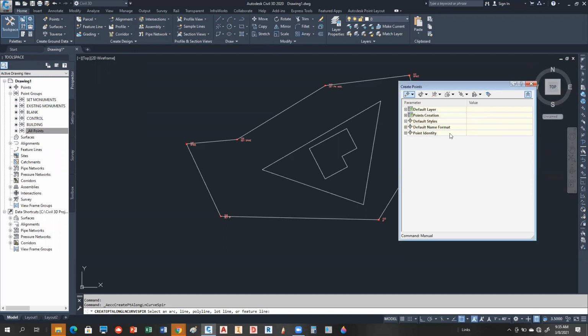And then under point identity, and I don't have to do this, but we're going to start with our point numbering at 50, and we're going to tell it to do what's called sequential. So once I start at 50, then it'll go 51, then 52, and I don't have to enter all that information. Okay.